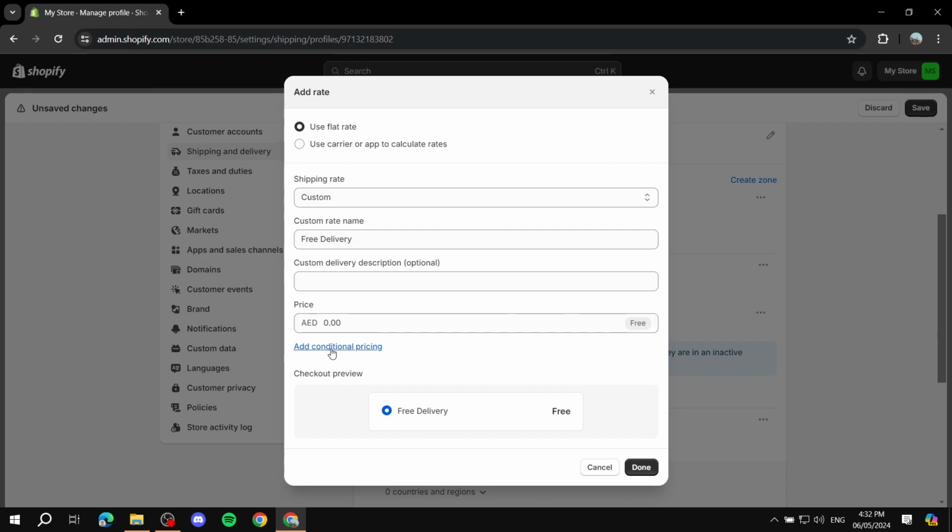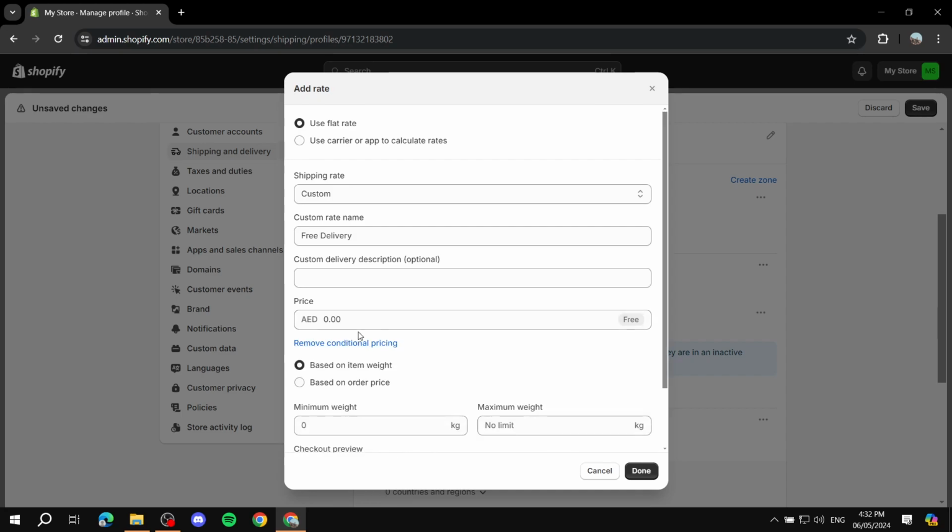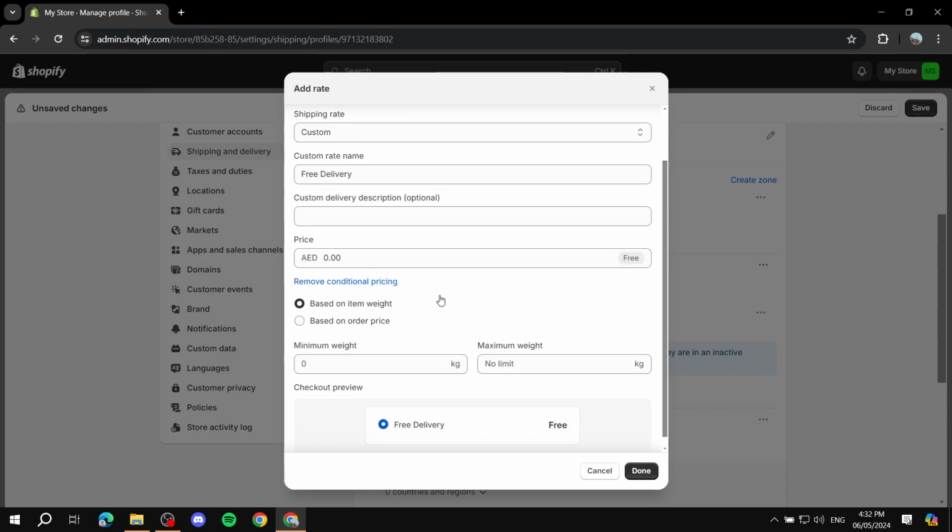We add conditional pricing. Leave this off. The description, just leave it off. Okay, and then we add a conditional pricing. And we can have two options, either by weight or by price. It's usually by price, unless you know what you're doing with the weight thing.